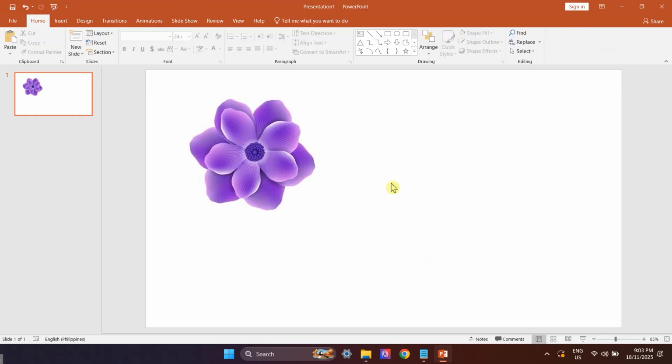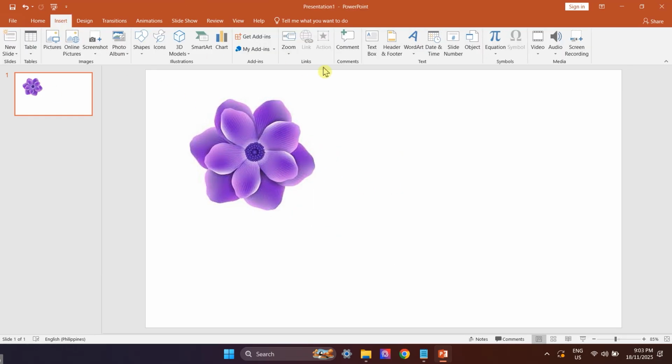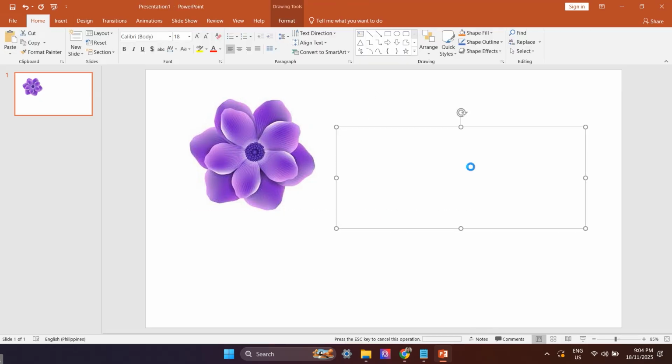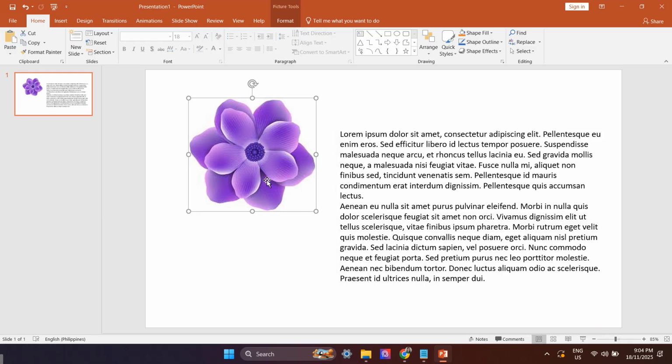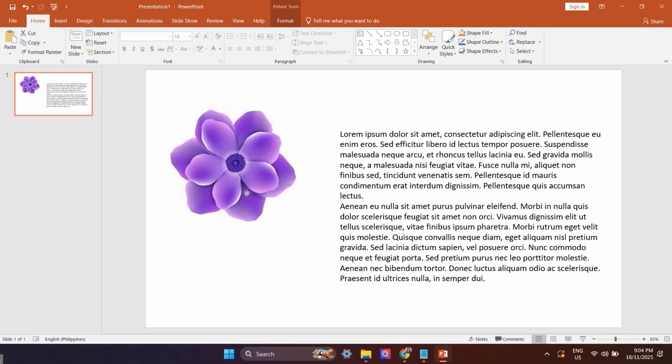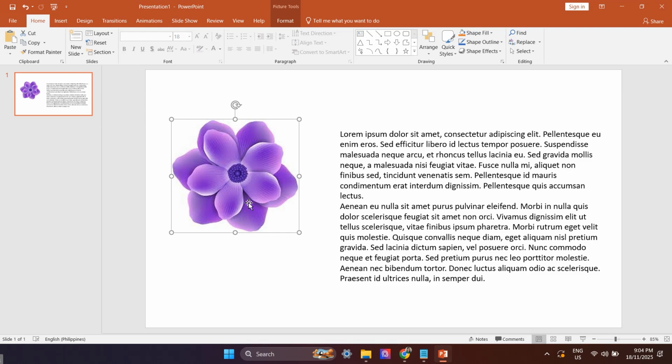Now once inserted, go to the Insert tab, click on Text Box, and draw a text box where you want your text to appear around the image. Enter your text in the text box, then resize it. Then click on the image to select it, and drag the image to the desired position on the slide.